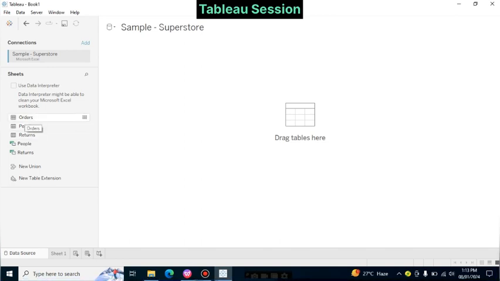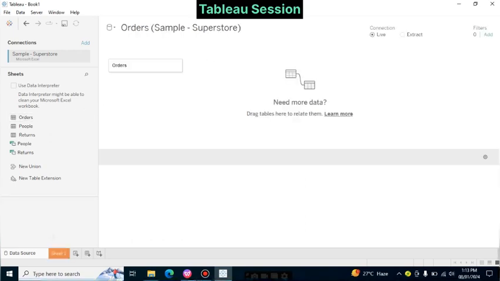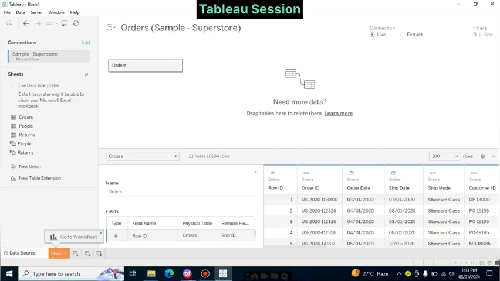Whatever worksheet or table you want to use, just drag it here. See here, it says drag tables here. Now I want to use the Orders table, so I have dragged it here. This is the Orders table, which has 21 fields, meaning 21 columns, and 10,194 rows of information. This is the metadata.